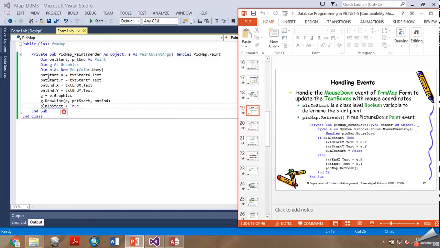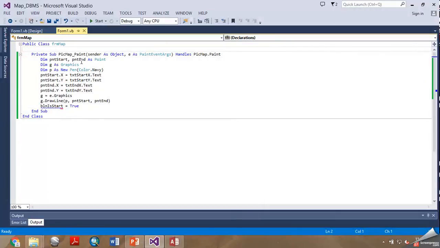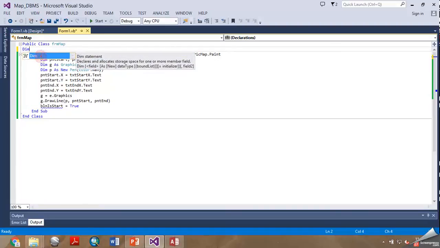So when you are declaring it, you don't have to declare it as a local. So it should be a global one. So you have to declare it: Dim blnStart As Boolean. blnStart is the start animation.